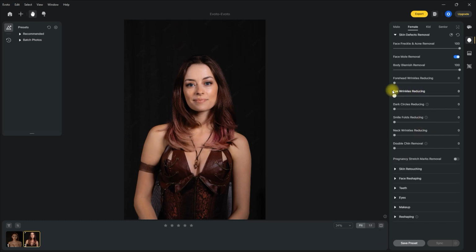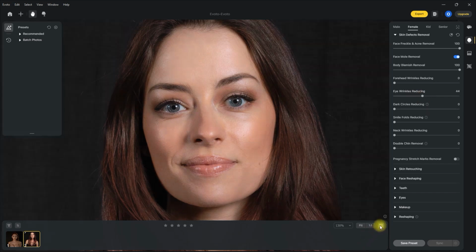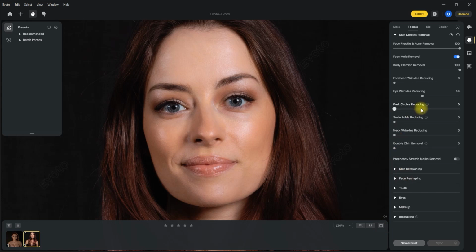Okay, not bad. Now let's zoom in and move the eye wrinkles reducing slider to about 44. Next, let's adjust the dark circles reducing to 46. And then the smile folds reducing to 45. Let's skip the neck wrinkles reducing and double chin removal, as it doesn't apply to this image.